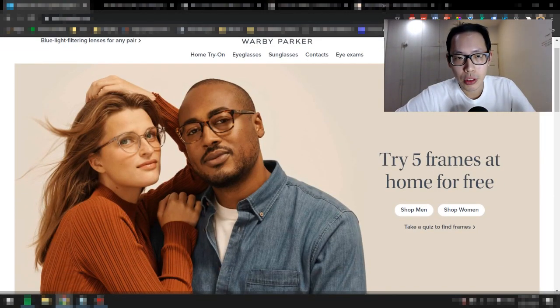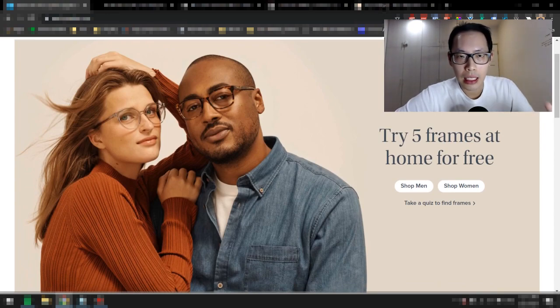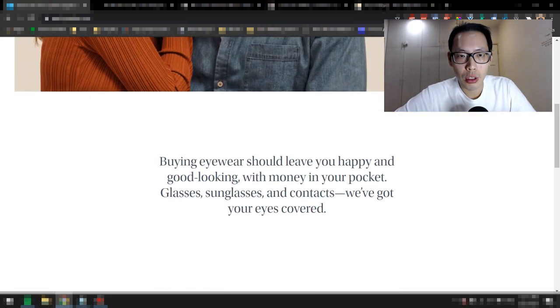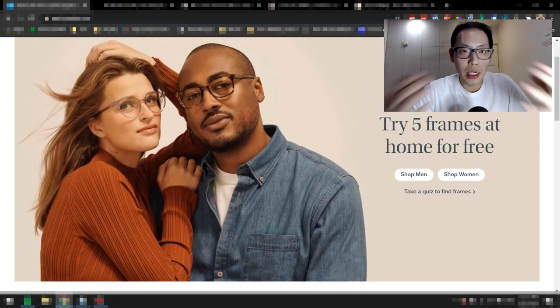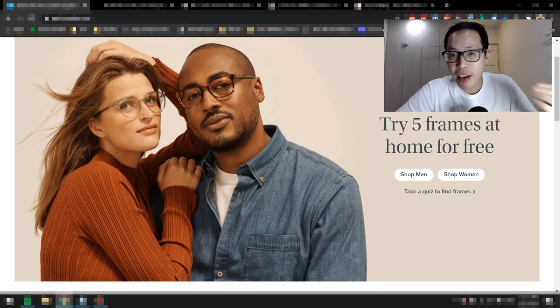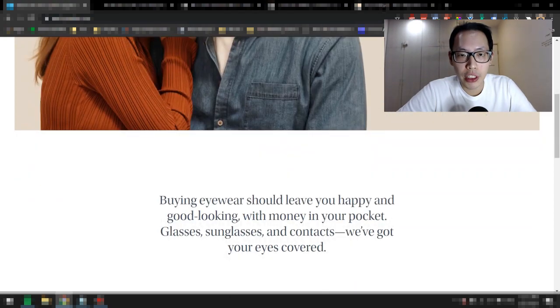Warby Parker happens to be a store that sells glasses. This is not a dropshipping store, but it's one of the major brands that I really look up to as well. Now let's see whether it actually meets the Fab 5 framework. The first one is to communicate trust and professionalism.